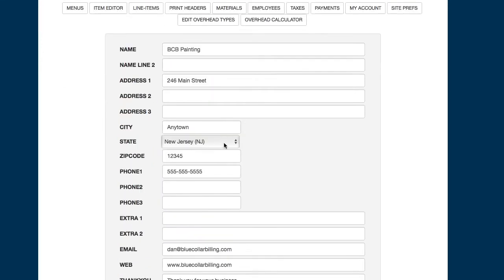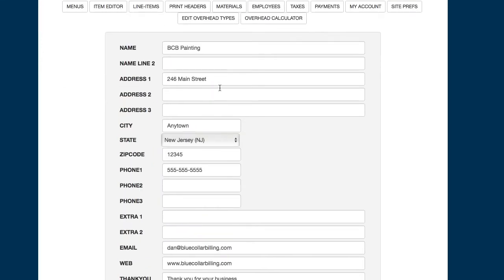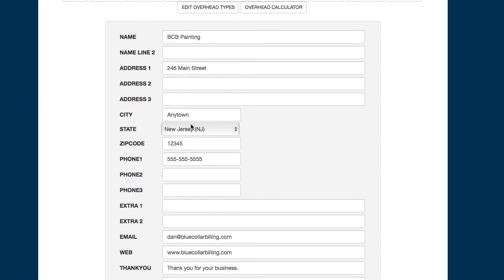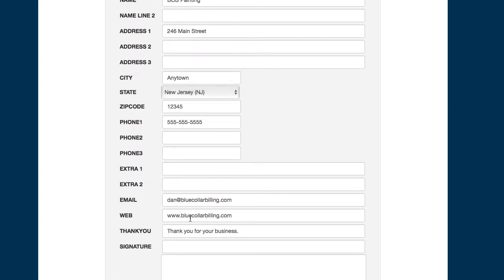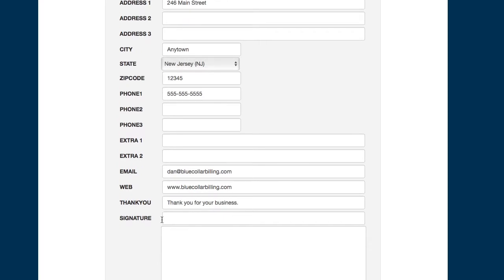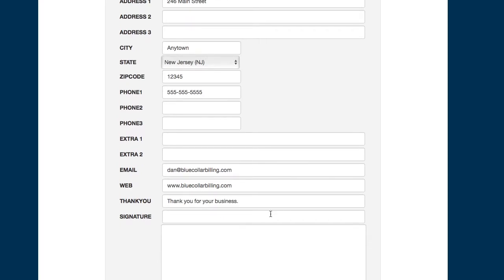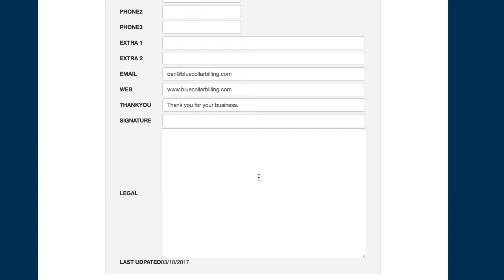Print headers. This is pre-populated after you create your account with your basic account information, your company name, your address, your phone number, email. You can add a customized signature in here if you like. Down here you can put any legal verbiage that you would like to have added to your proposal. We will provide you with samples that you are more than welcome to use.